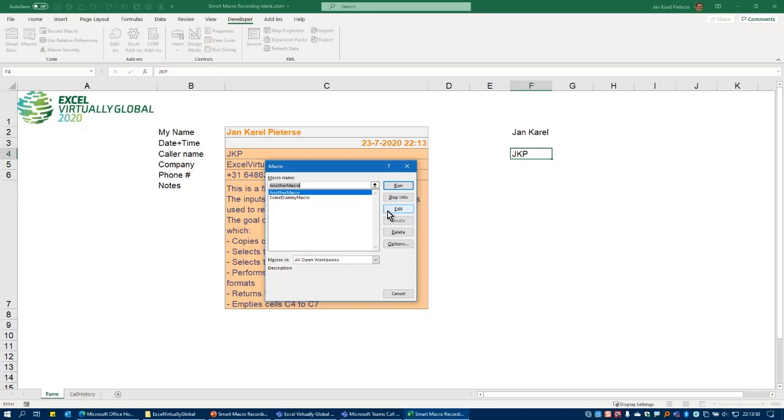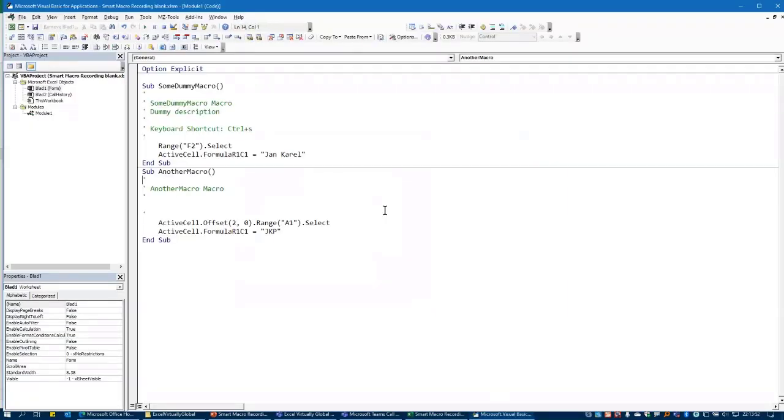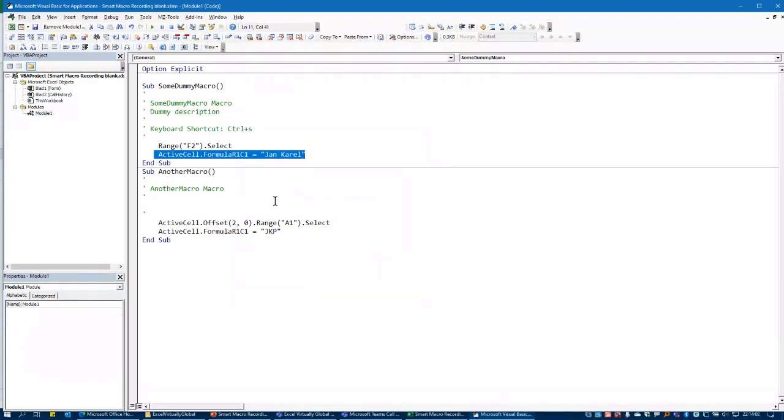So let me click edit here. And there you are. This is a good moment to compare these two macros. The second line in each of them, this one, is more or less the same. It's just that I entered something different into the cell. The first one is very different, and I'll demonstrate what happens with this shortly.